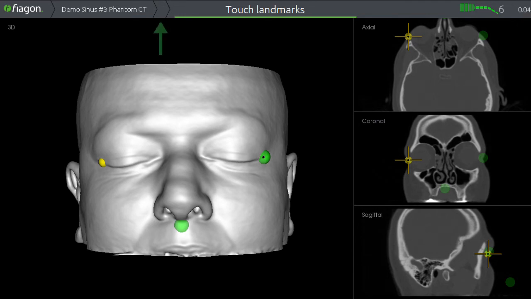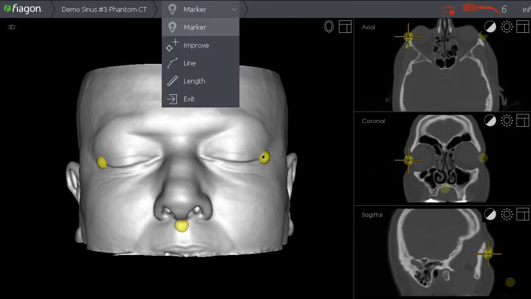On the upper left side of the navigation screen, the Operations menu can be found. Within this menu, various options can be found, such as the marker function. This initiates the patient registration process. The procedure for patient registration will be detailed in the Setting Landmarks and Performing Registration section of this training.